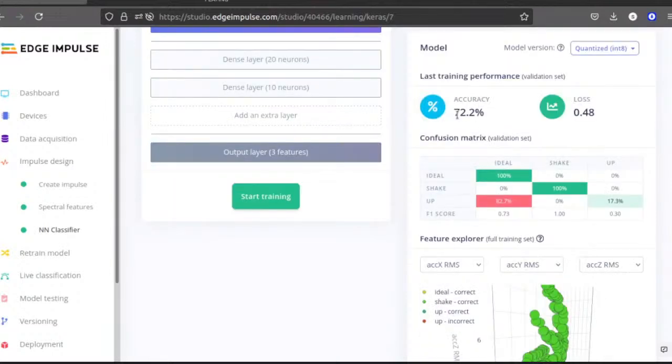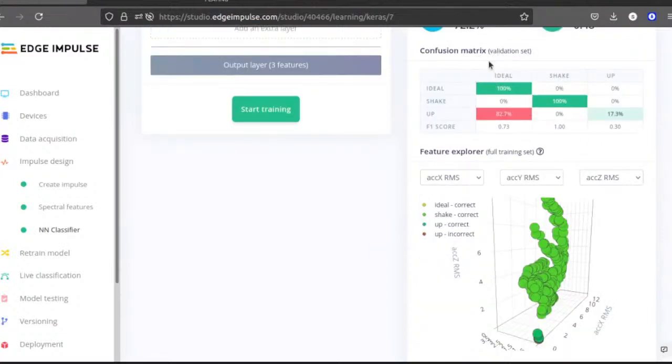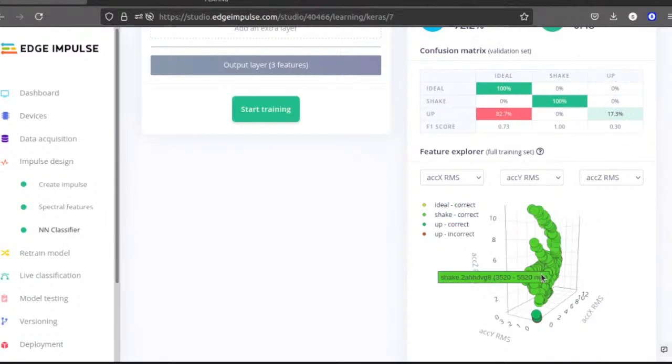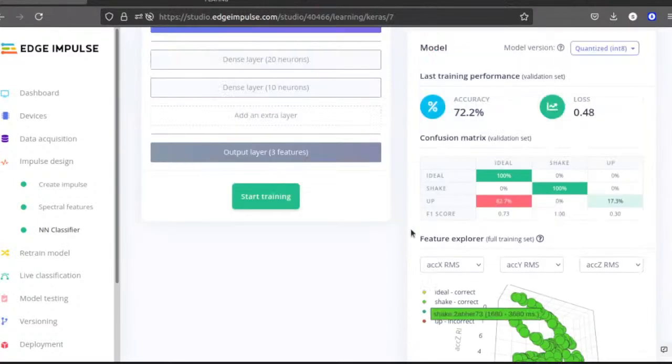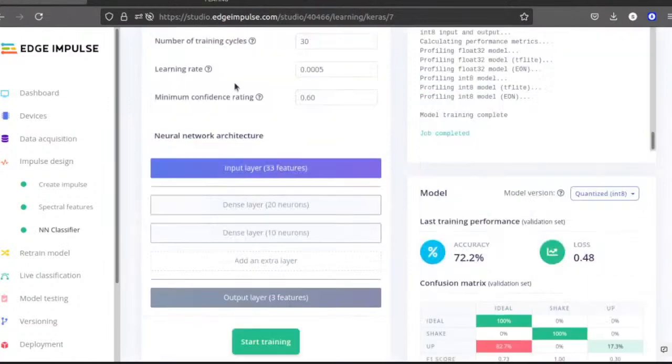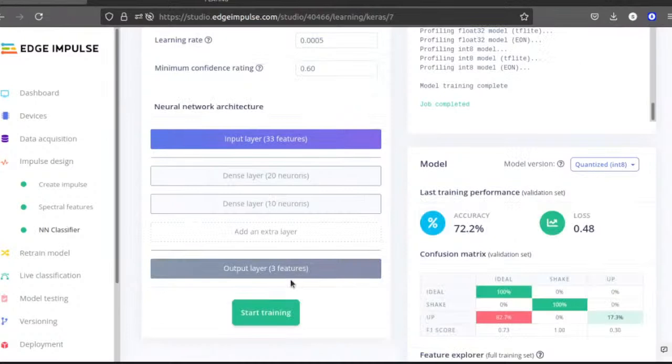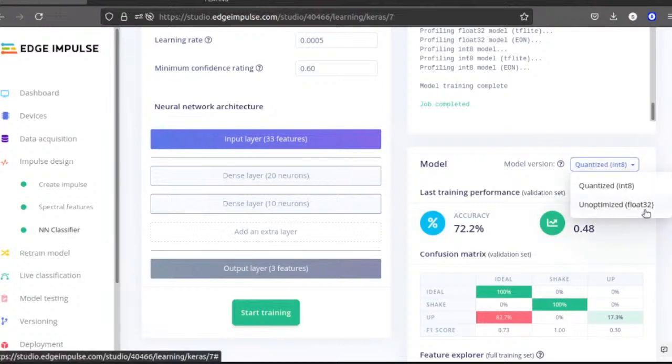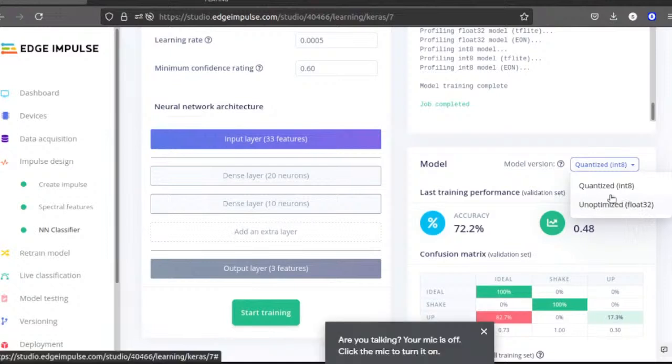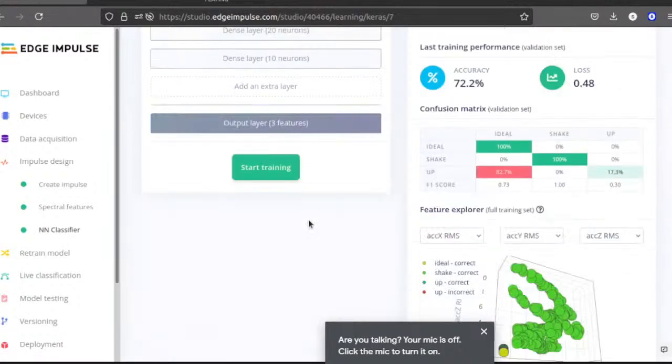The computation is done. We have 72.2% accuracy with a loss of 0.48, and there is a confusion matrix with idle at 100% and everything, only up has lower accuracy. The other two classes have good accuracy. You can adjust the parameters and retrain to optimize this model. You can adjust these layers to create a different model, or leave the normal one. You can also choose which quantization you need to use. The unoptimized float 32 is the normal model, or the quantized one, which is already compressed by the Edge Impulse algorithms.